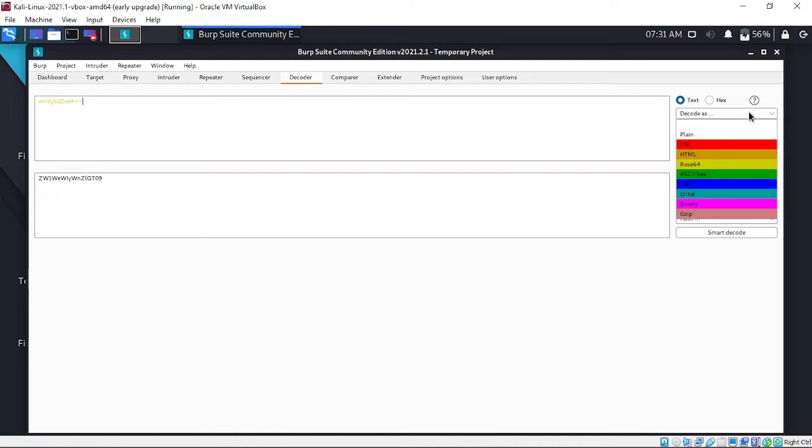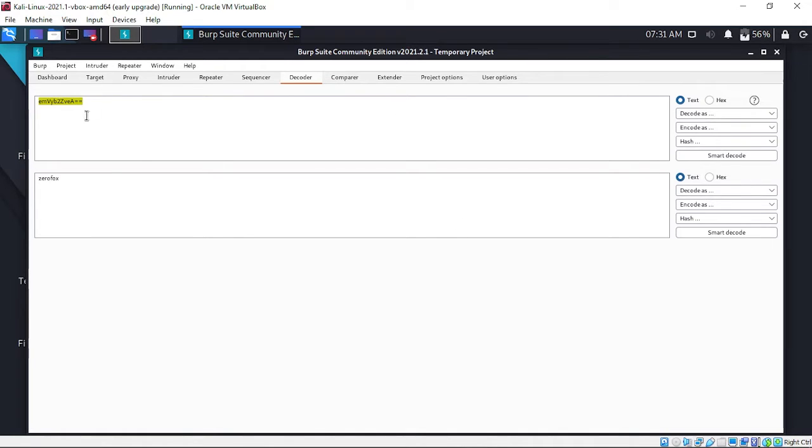So now I'm going to decode this into plain text. Click on decode as. This text is a base64 text, so in the decode option, you have to select base64. The gibberish text is converted into plain text, and over here we have our output.